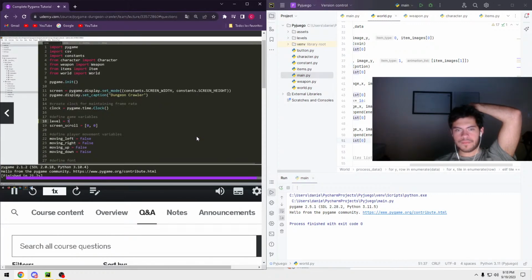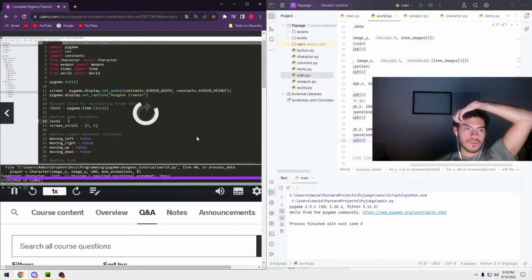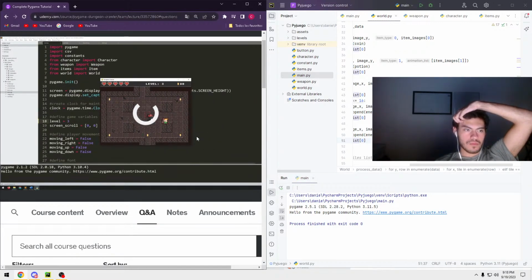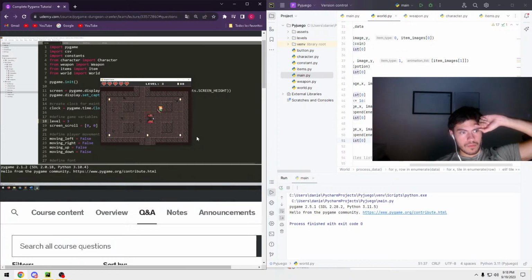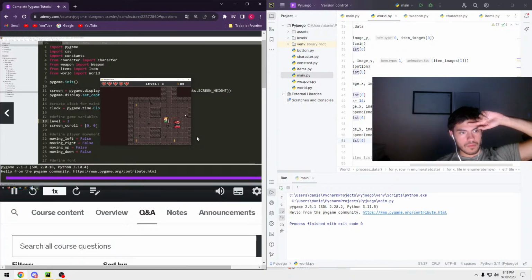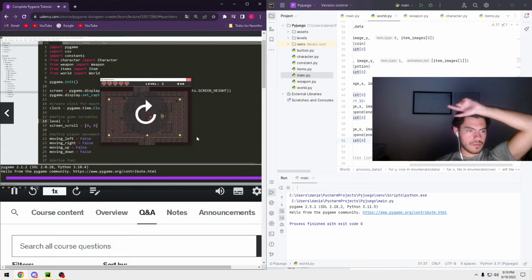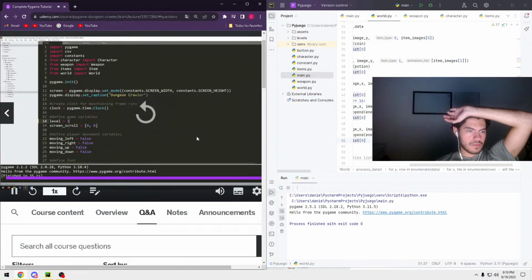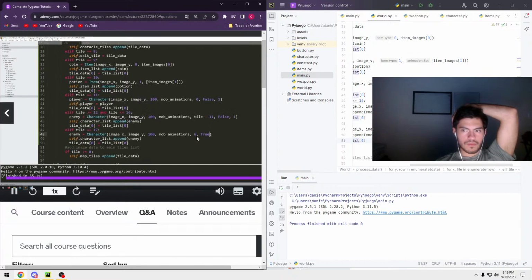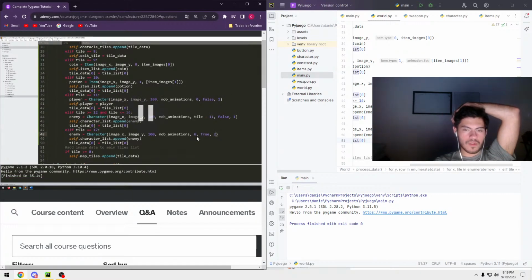So if I go through and run this again, we have him, and he's quite a lot bigger than the normal enemies, because he's the boss enemy. So I now know that this one is being created. But for the boss enemy, the size is going to be 2, so he's going to be twice as big as everyone else.